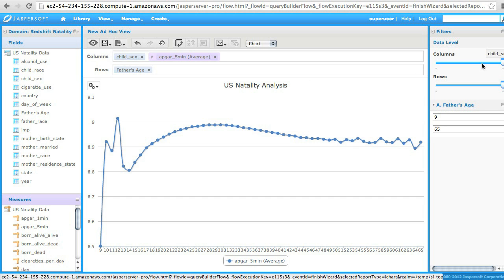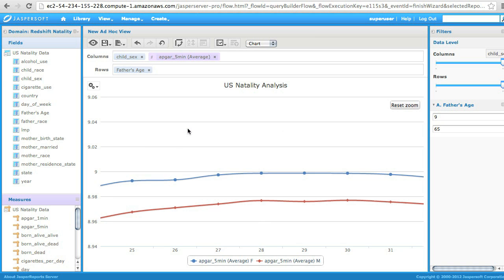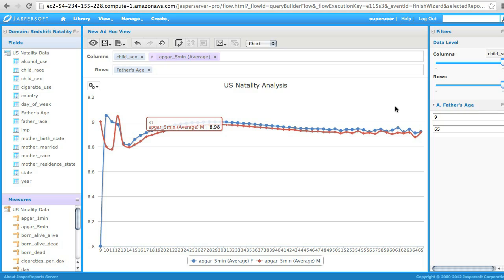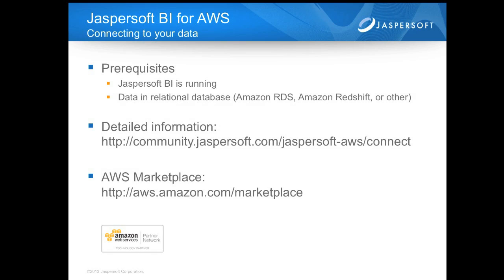Let's compare maybe girls versus boys. It turns out that girls, on average, are healthier than boys. Not a lot healthier, but a noticeable amount. They tend to be healthier than the boys. Okay. This is my very initial analysis. Hopefully you'll be inspired to do some analysis on your own data set. And again, you can get connected very quickly and get started.